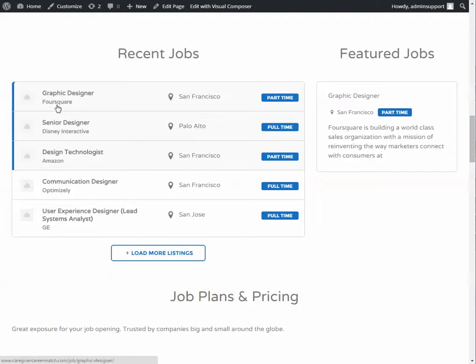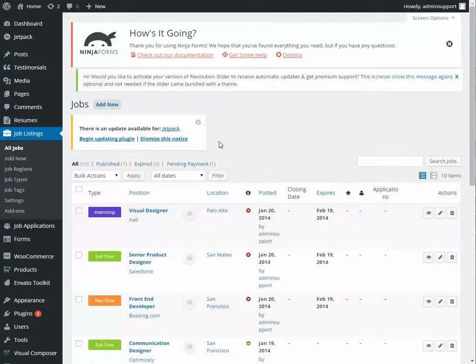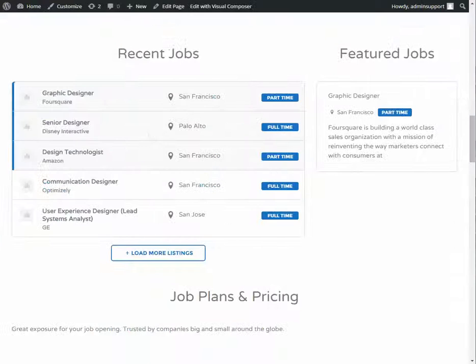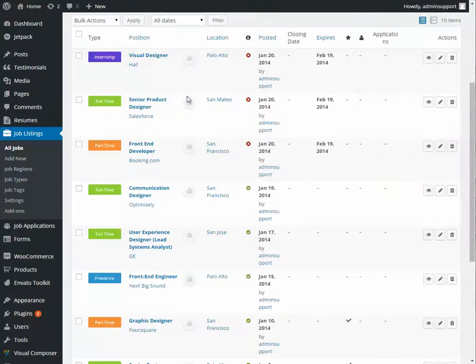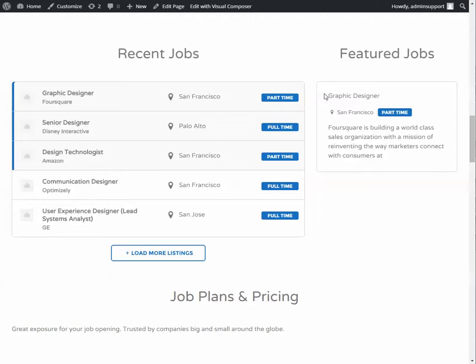For example, there's graphic design Foursquare from San Francisco. And if we go to all job listings, what we're looking for, graphic designer Foursquare. Graphic designer Foursquare. And this one is set as featured, which is why it appears here.